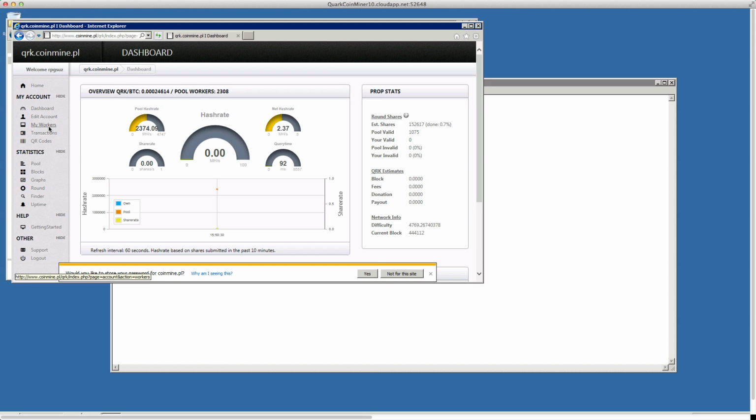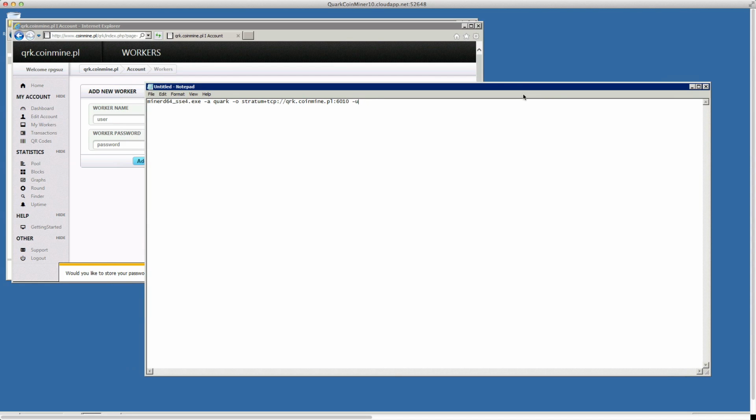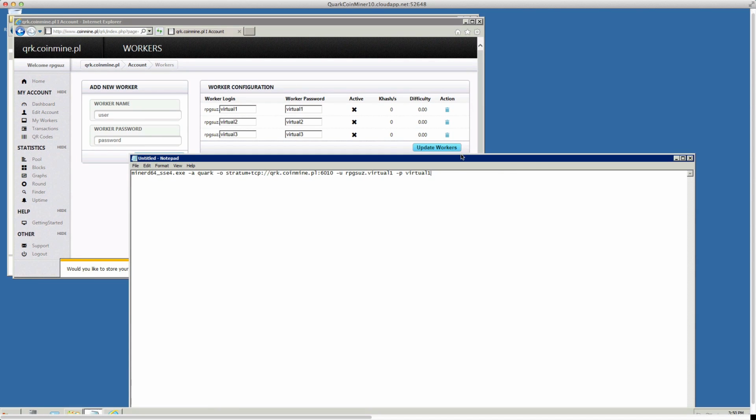And again, we can go to our workers. Now I named this virtual1 and my password's virtual1. So what I will do here is we need our username for the account. Mine is rpjesus dot, and then our worker name. So mine is virtual1 because this is my virtual1 PC I set up. And then we want a space dash p space and then the password, which is virtual1 for my virtual1 worker.